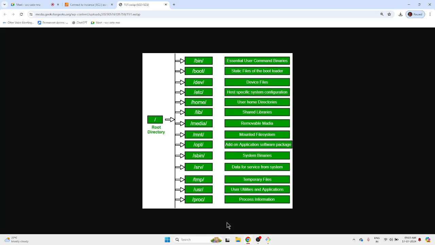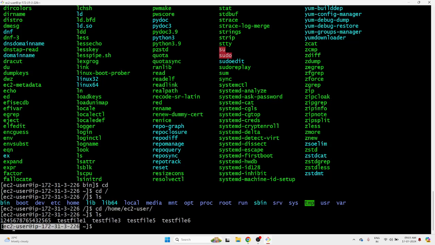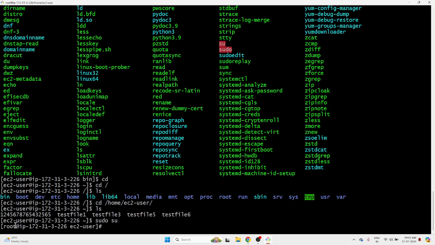Okay. So mostly here we regularly use /etc, /home, /opt. There is something called /root, which is missing here. Here we are using ec2-user, a normal user. There is something called root. The username is root. Root is the admin. He can do anything in the Linux server. There is nothing he cannot do because he is the owner of it. He is the admin of it. He can delete anything.